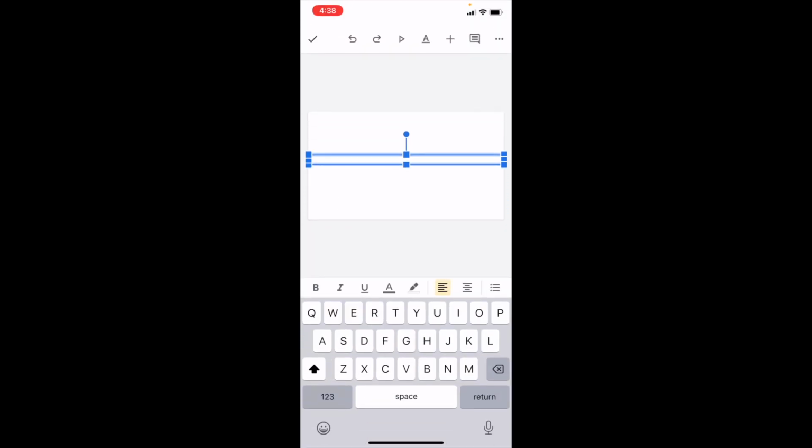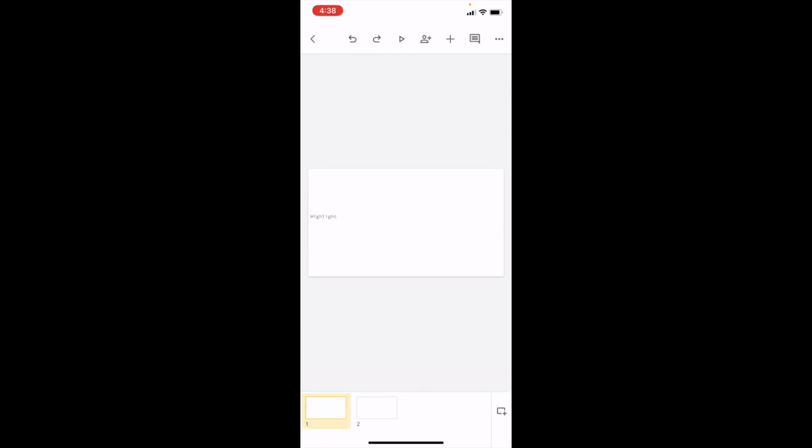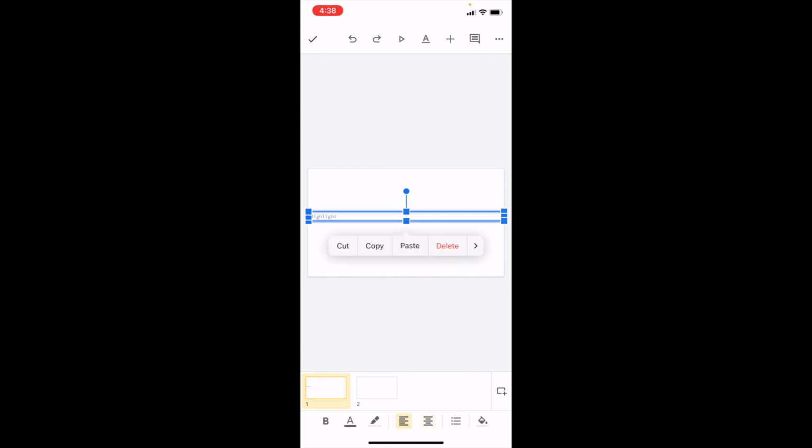Once you have some text, we're just going to type in the word highlight for simplicity's sake. So as you can tell, it's actually pretty small right now. So first off, if you want to make it bigger or change it to the middle, we're just going to go ahead and press on it, maybe center it a little bit more.